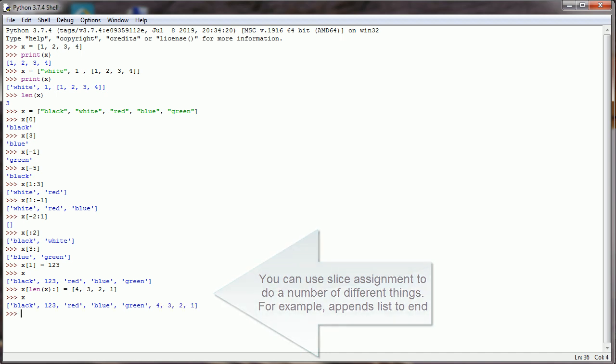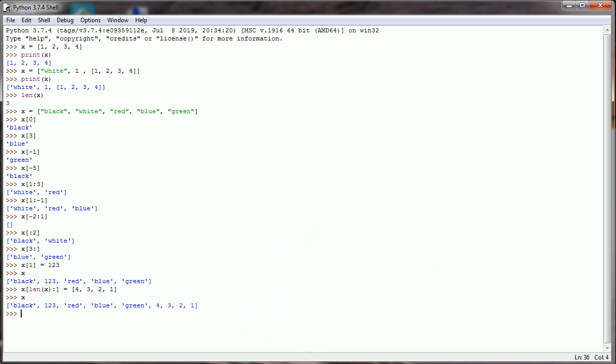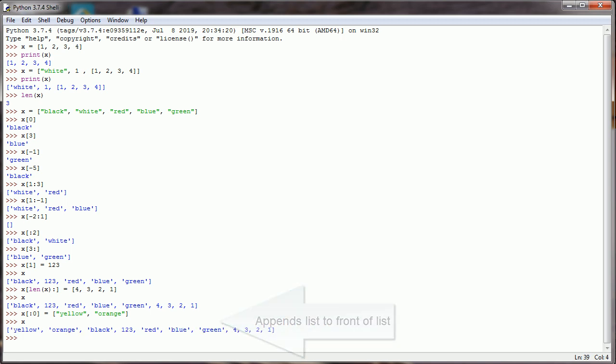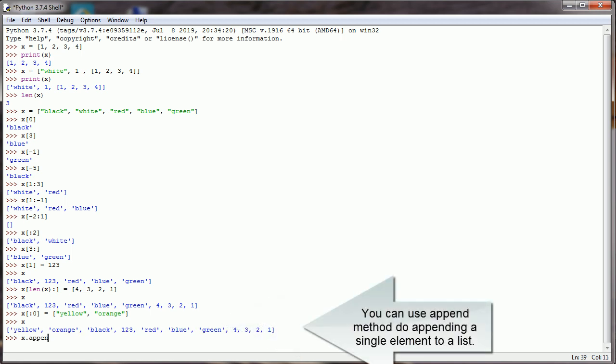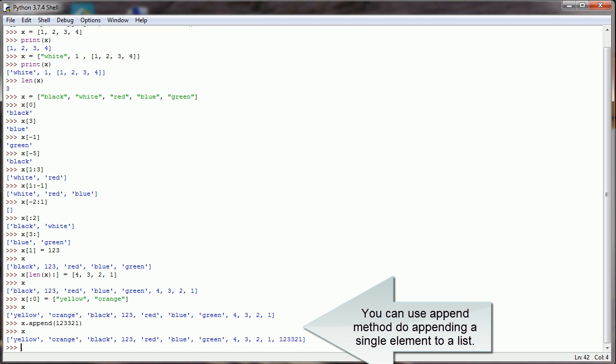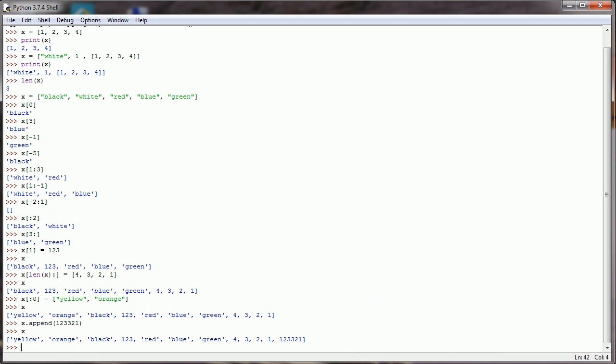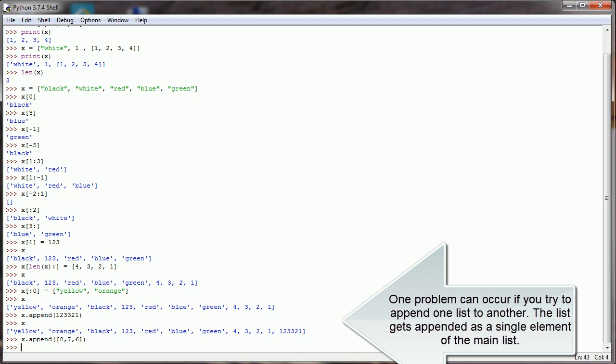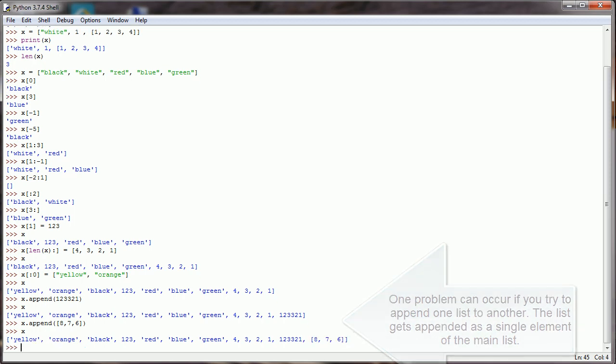For example, append a list to the end of a list. Append a list to the front of a list. You can use the append method for appending a single element to a list. One problem can occur if you try to append one list to another. The list gets appended as a single element of the main list.